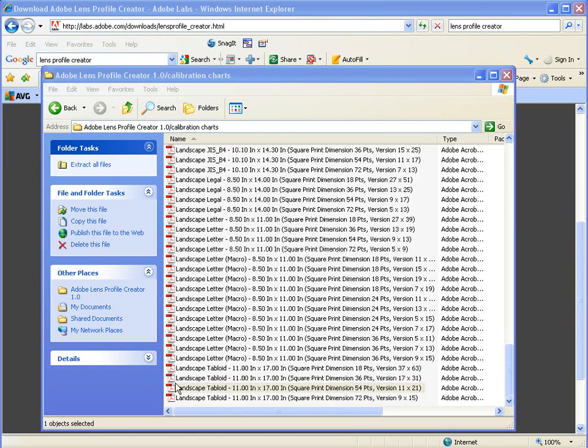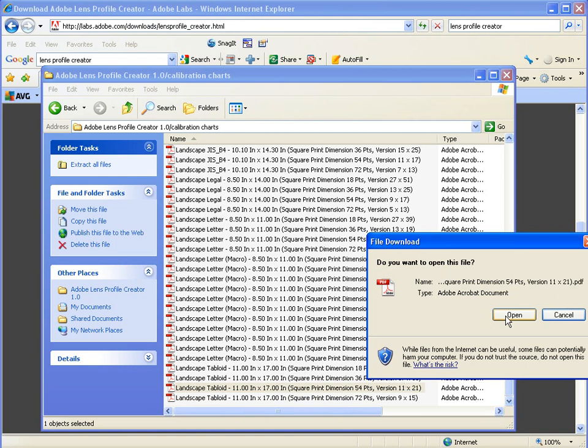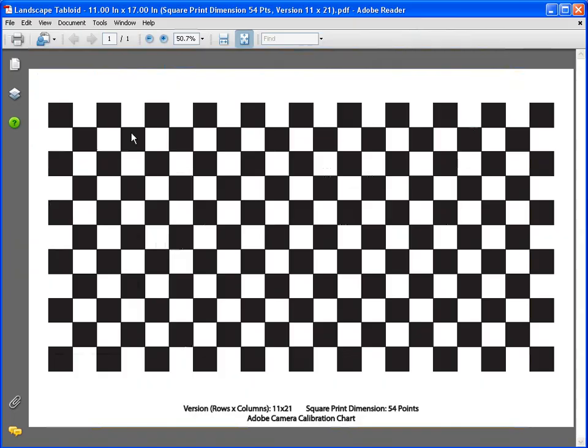But if you can print up to A3, then go to Landscape Tabloid, 11 by 17 inches, a square print dimension of 54 points again, but this time we've got 11 rows and 21 columns. So let's double click to open up this chart. Click open and you'll see a very typical calibration chart.